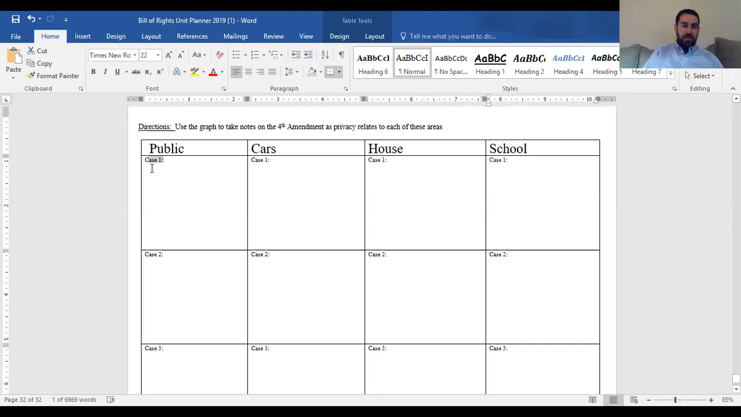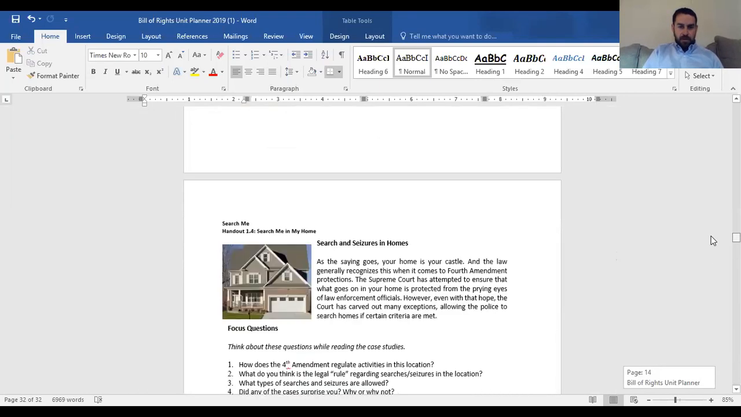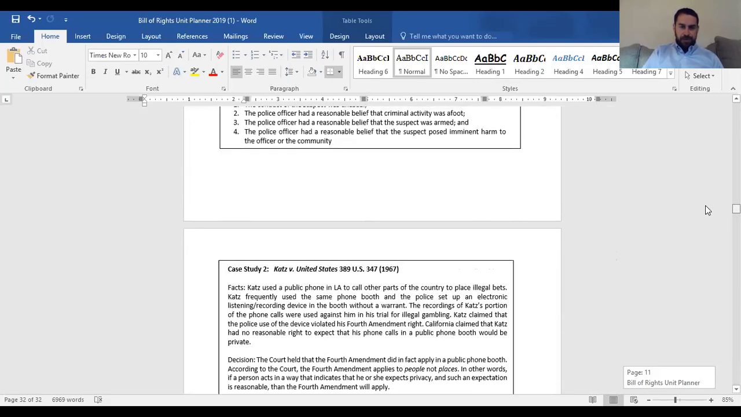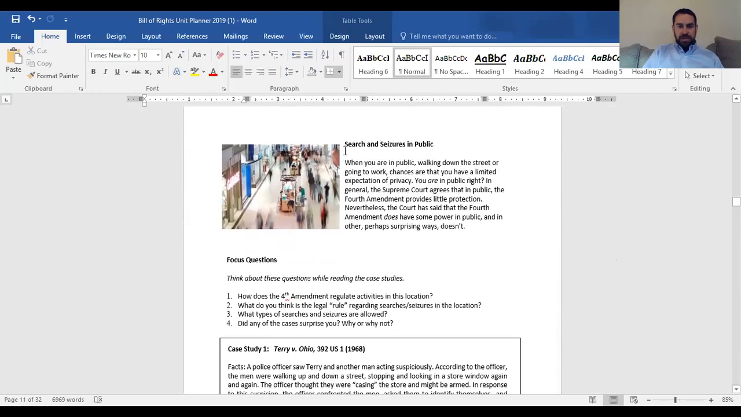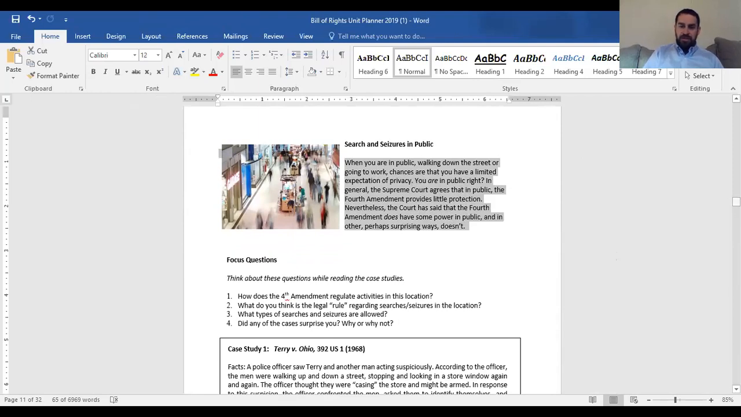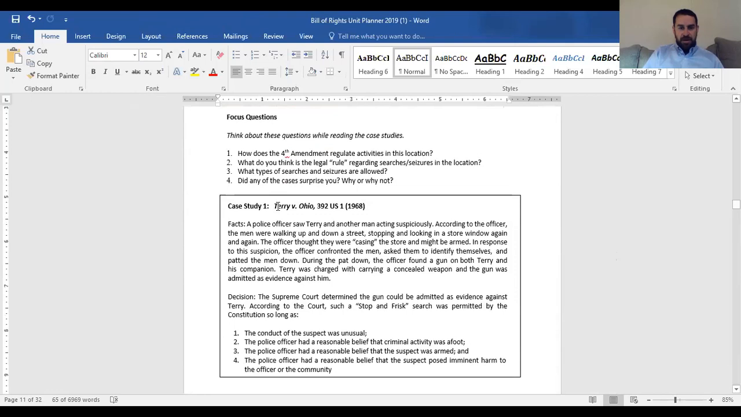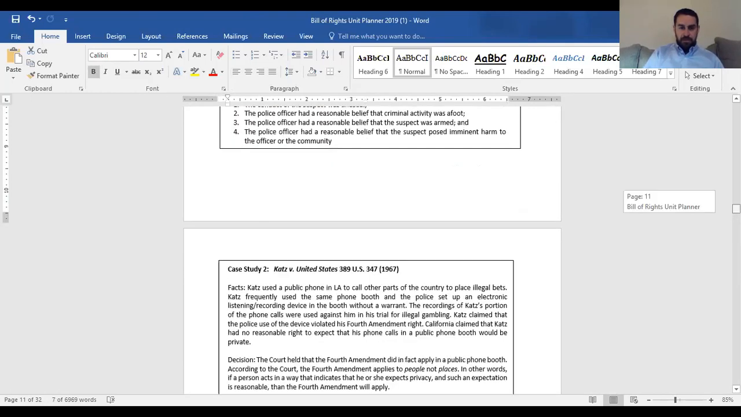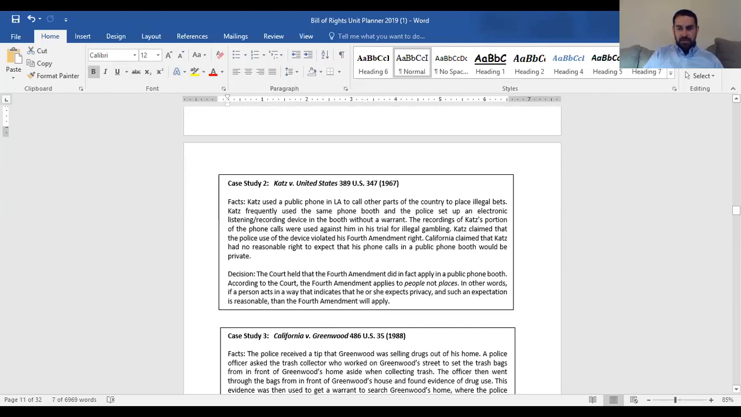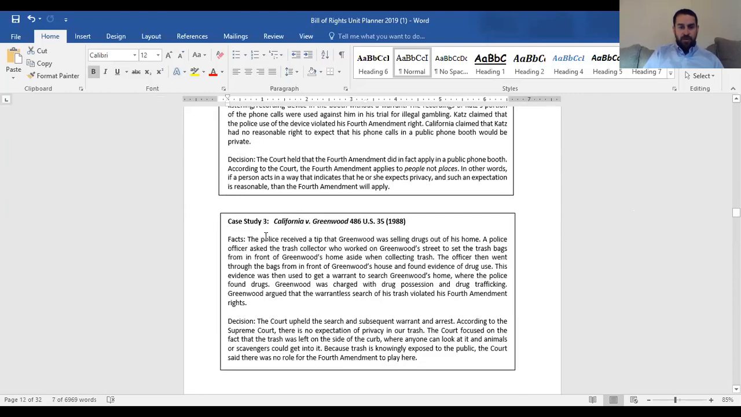And you'll notice it says case 1, case 2, case 3. So I just want you to go through, and let's say for public, if we scroll back up to public, there should be a picture of a shopping mall. Here it is. Searches and seizures in public. The Fourth Amendment looks different in public. And here are 3 Supreme Court cases: Terry versus Ohio, Katz versus United States, and California versus Greenwood. These are 3 Supreme Court cases where things were searched in public, and you could see what the Supreme Court said.